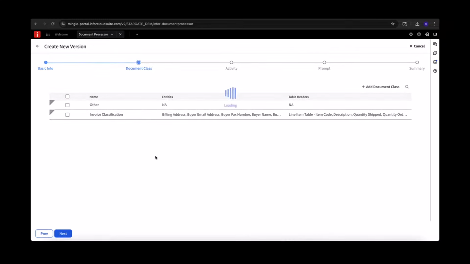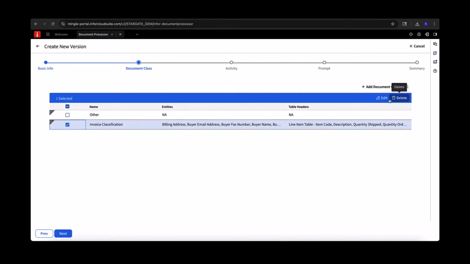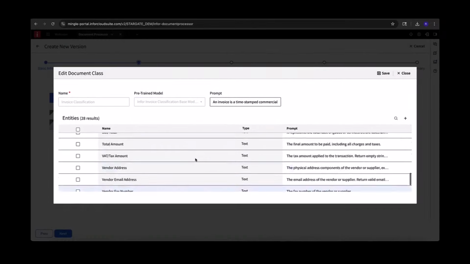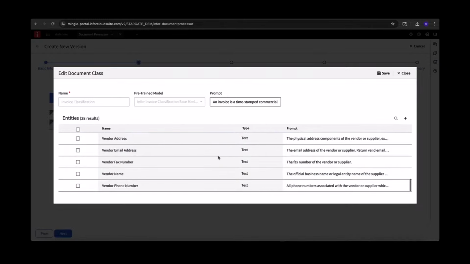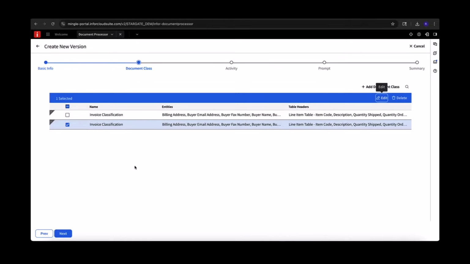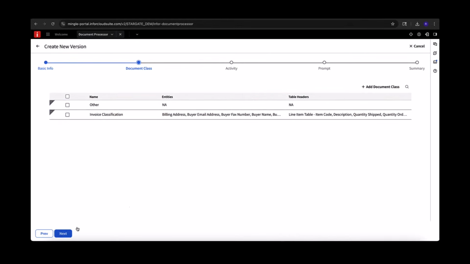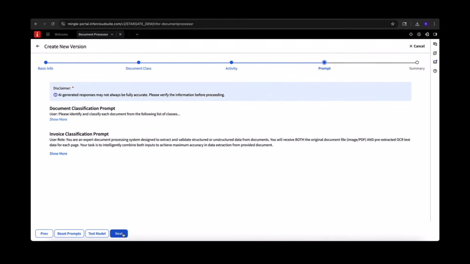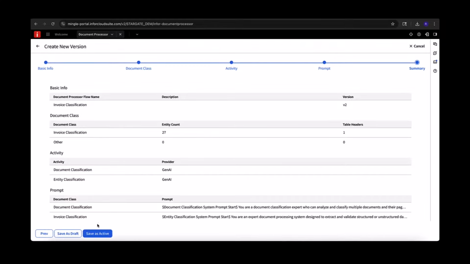Go next, and then you can adjust whatever components of the document class entities that you want to adjust. So if you want to add another entity, or you want to change a prompt, you can do so. You can save that and then hit next, and go through all the same steps that you have seen previously in the demonstration.